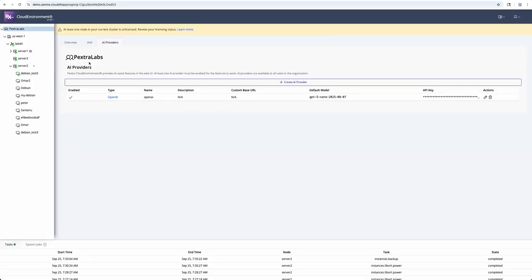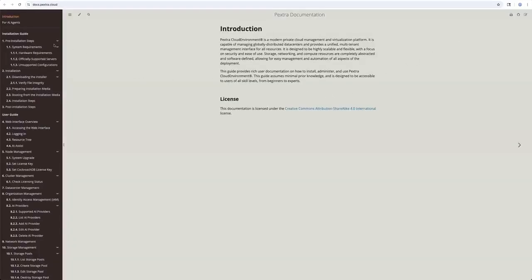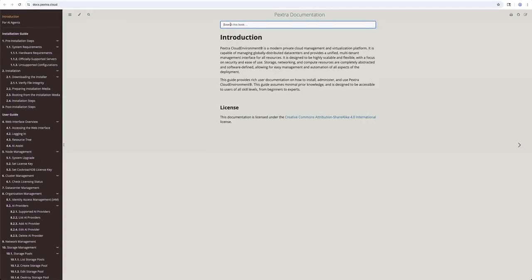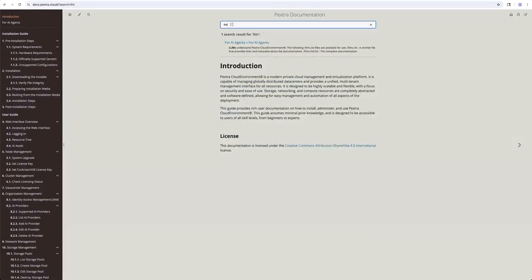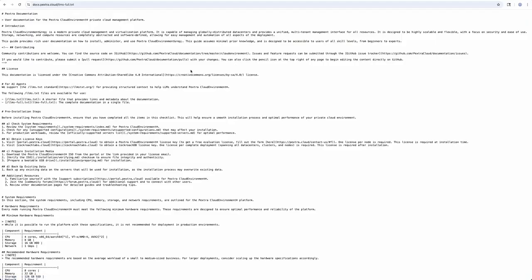In addition, there is documentation in the user guide. So you can go to the documentation by clicking up here on the top right and clicking on user guide. This is an example. I'll show how we can use the LLMs text file. If you just click on the search items and search for LLMs, you'll see that we do have an LLMs text file, which is just a markup of all the documentation.